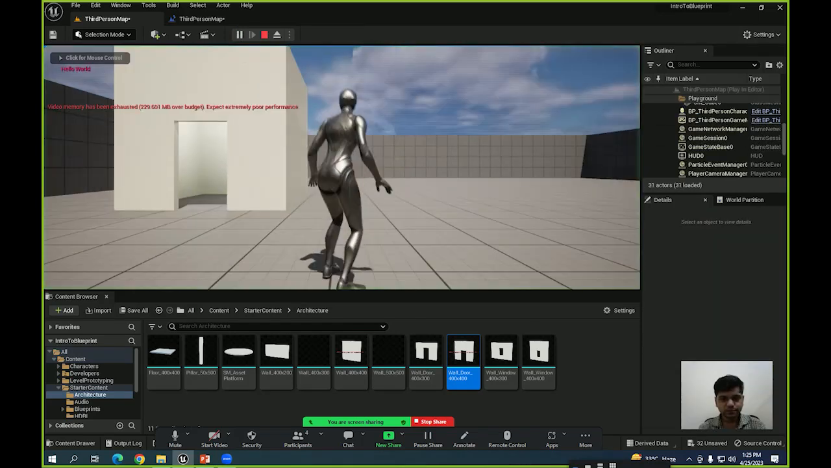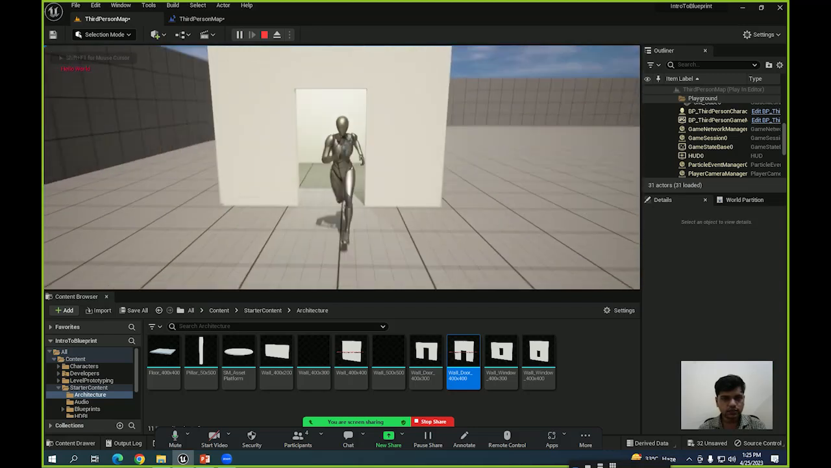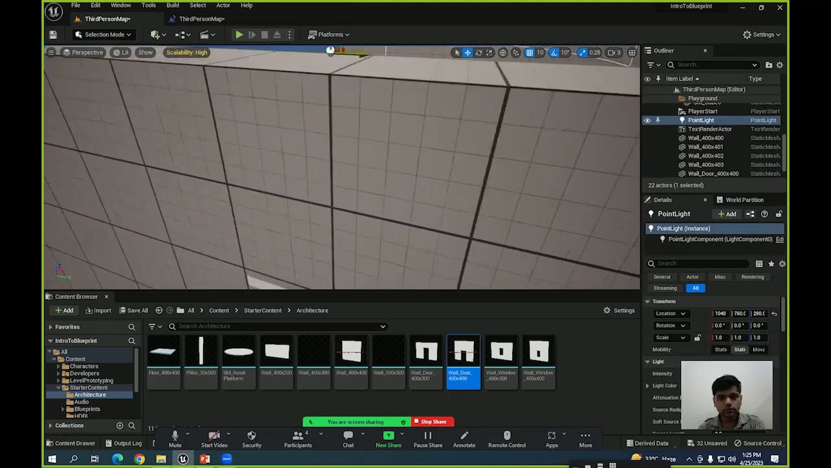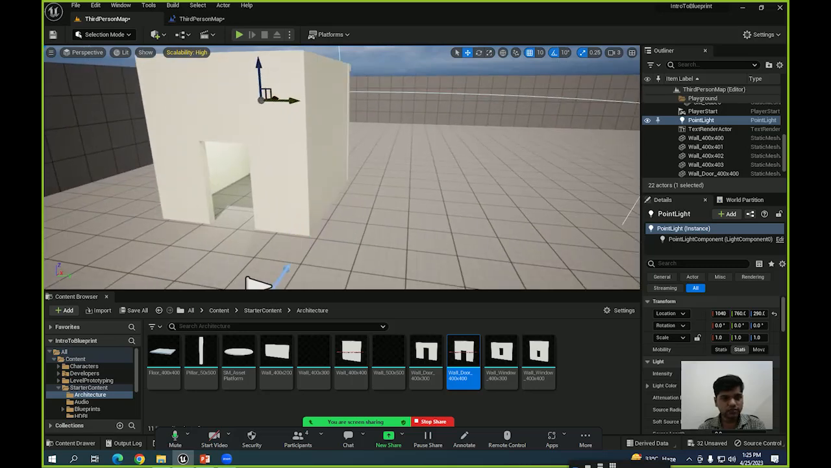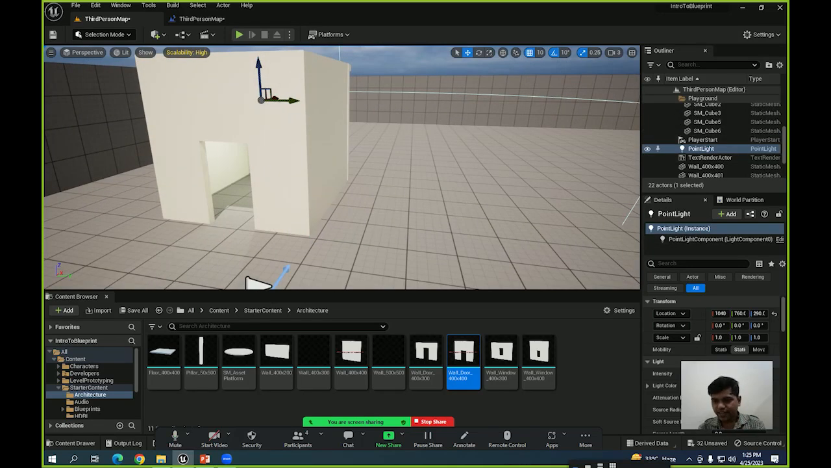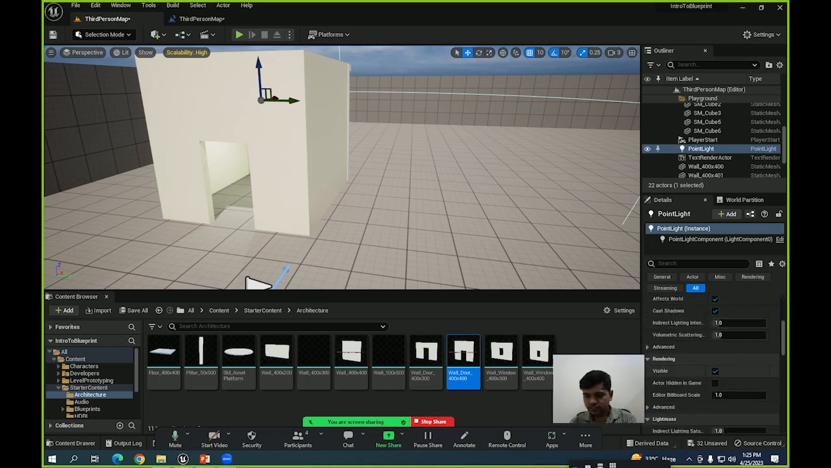Now let me play this. Yes, I can get inside, I can see the light, things are fine. What I want is for the light to be turned off. Select the light, and under the Details panel you can see Visible is on, true. If I turn it off, the light will get turned off, and once I get inside the room it should turn on.